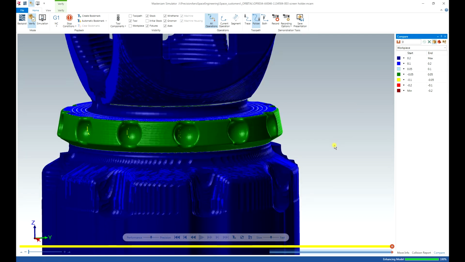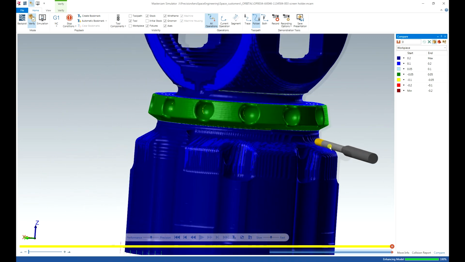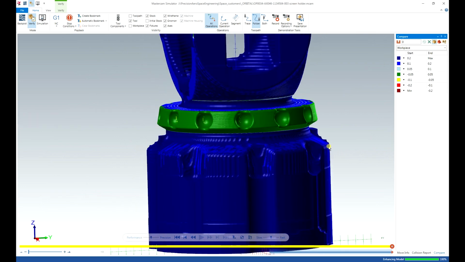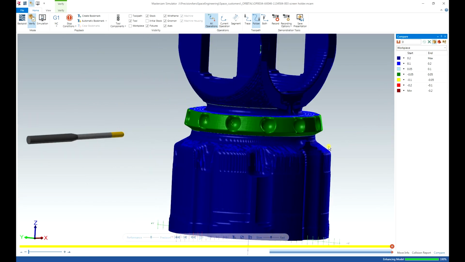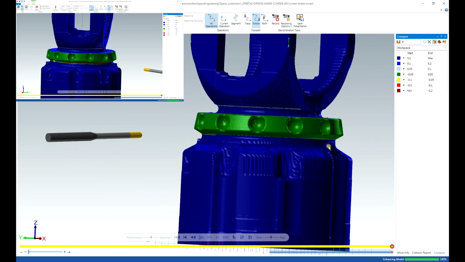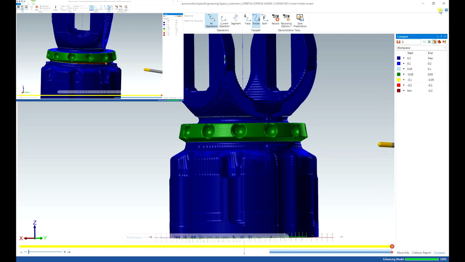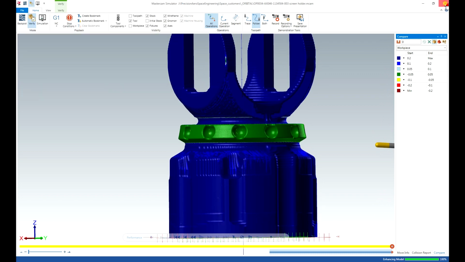And as you see, no more plunge, no more dig into the part. Okay, all green, and this is how it looked before. So you see the red line disappeared, no more collision. Now let's move on to our next toolpath.